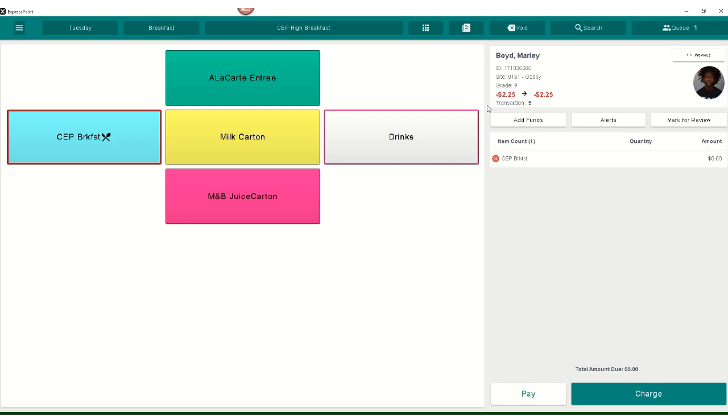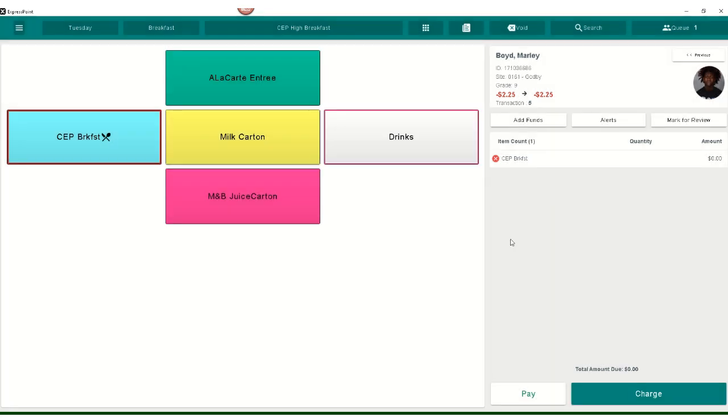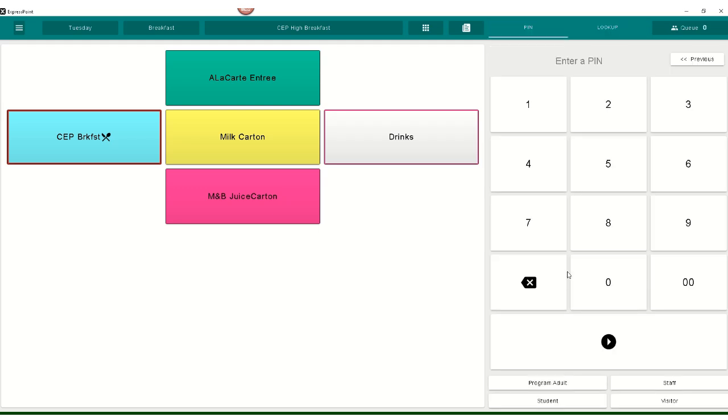As you can see, this student does have a negative balance, so they would not be able to purchase a la carte. If I try to add an apple juice, it'll add there, but if I try to charge, it's not going to let this person charge because they have no money in their account to buy that apple juice. So I'm going to go back and just take the apple juice off, and now I can charge the student a breakfast.